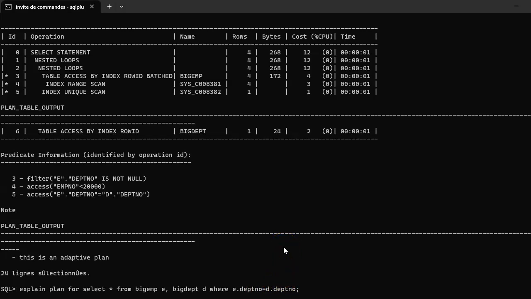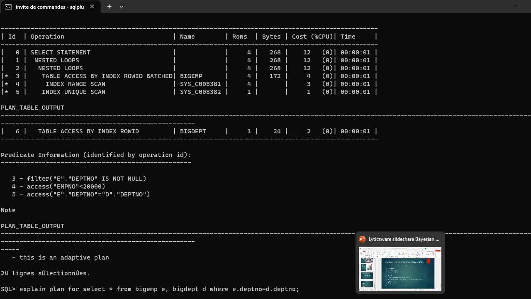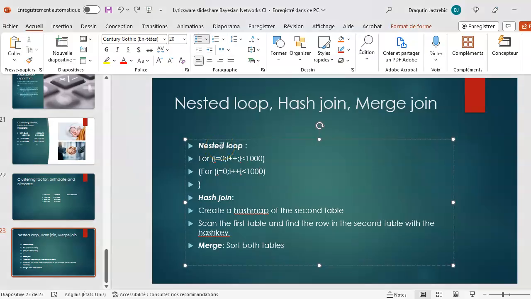And what does it mean exactly? It means that the value of this key will be used to calculate the position of the row in the second table. We will see that in more detail. This is just for starting and explaining the concept. And the third possibility is a merge join. Basically, this is the algorithm that will sort both tables, and then it will make a join on the sorted data. We will see this in more detail.